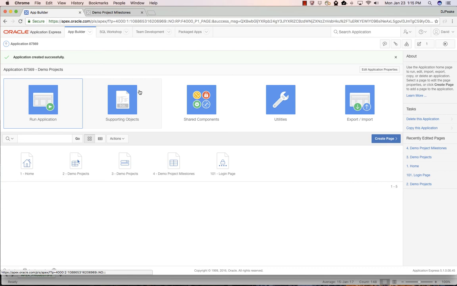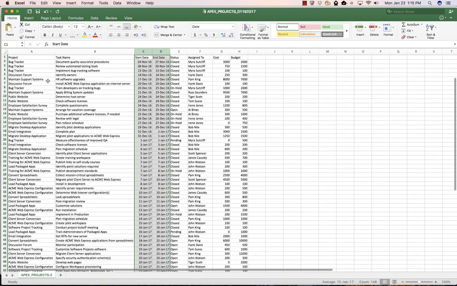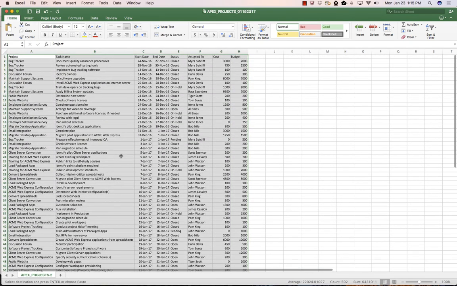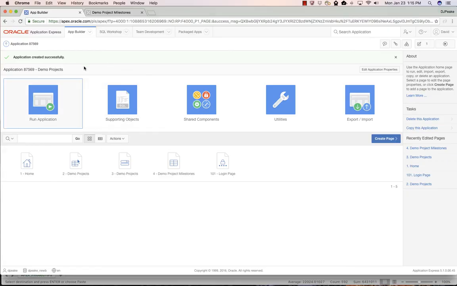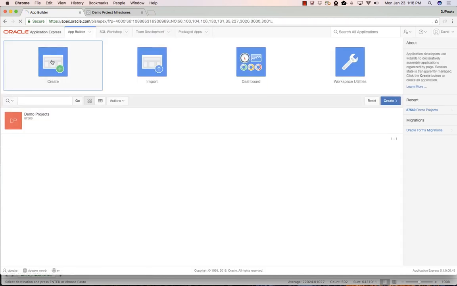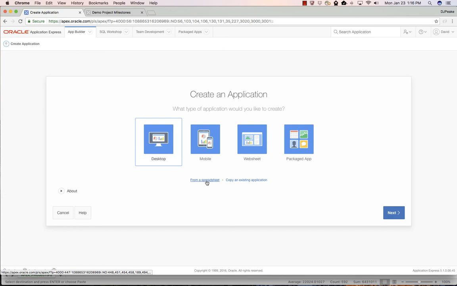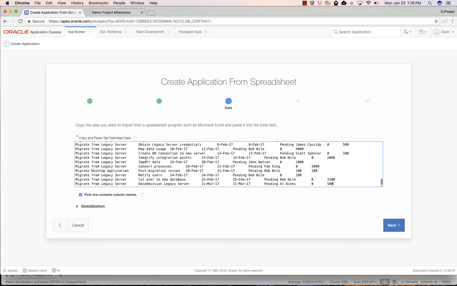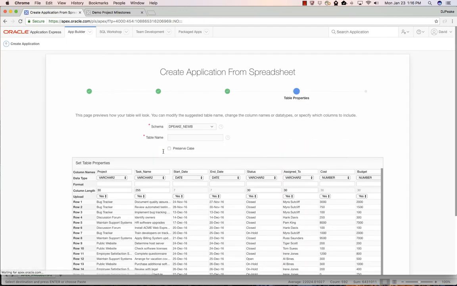Let's say, for sake of argument, that you had a spreadsheet, and here I have a spreadsheet sitting here, and I'm just going to copy my whole spreadsheet and get it into my clipboard, and then go back into my browser, and then from here I'm going to go back into Create Application, and this time I'm going to say from a spreadsheet, and I want to copy and paste, and I'll just paste in the data here, and I'll give this one a name.